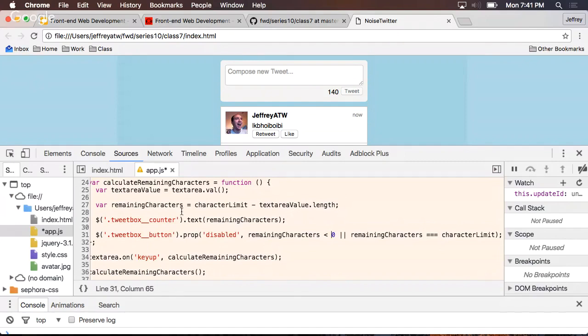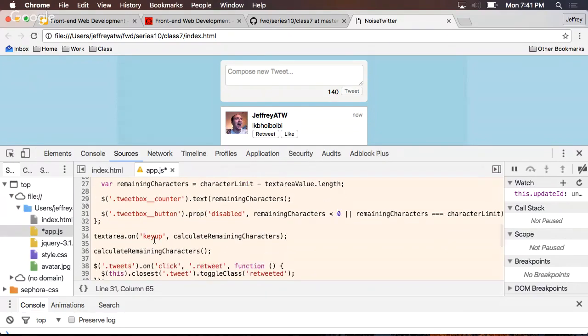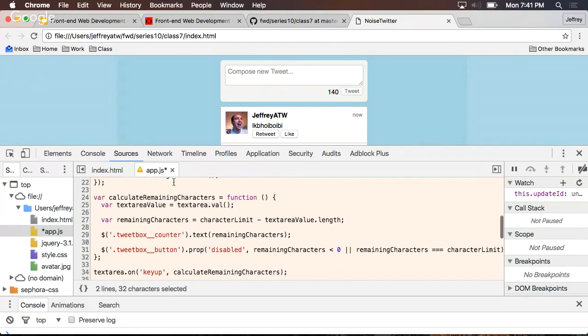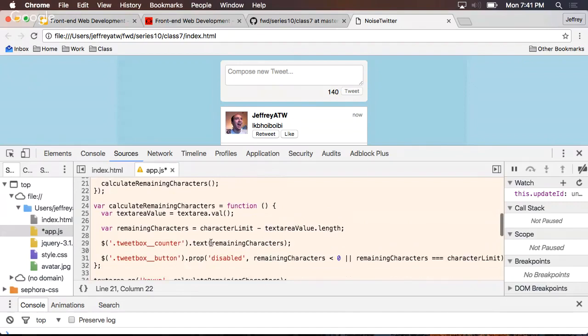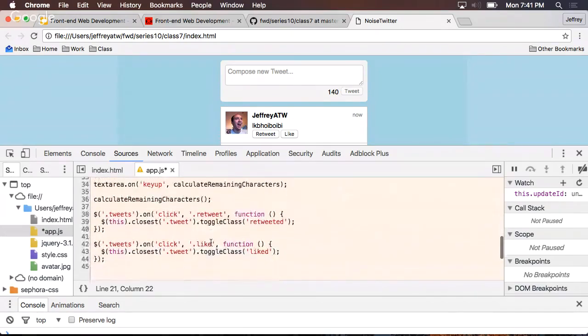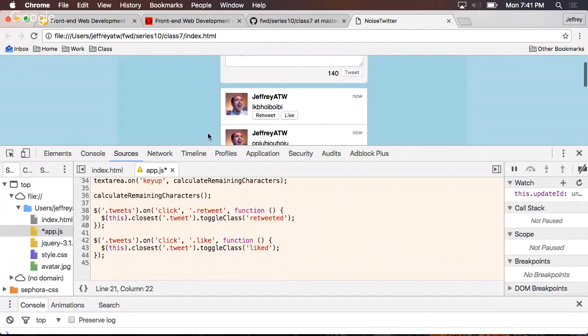Yeah, so that's what happens every single time you key up on the text area. It also happens when the page loads, and it also happens when you submit a tweet. So as you can see, it's nice to have these sorts of functions that we can use all over the place, so create functions.